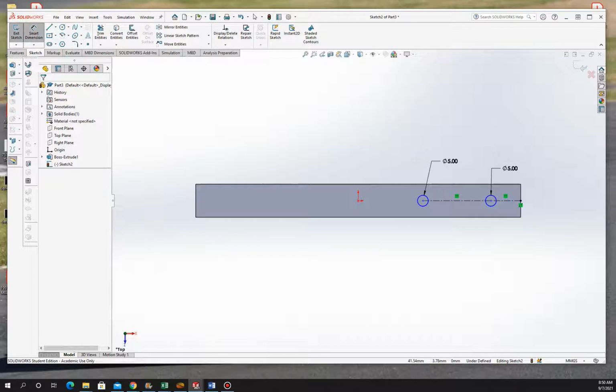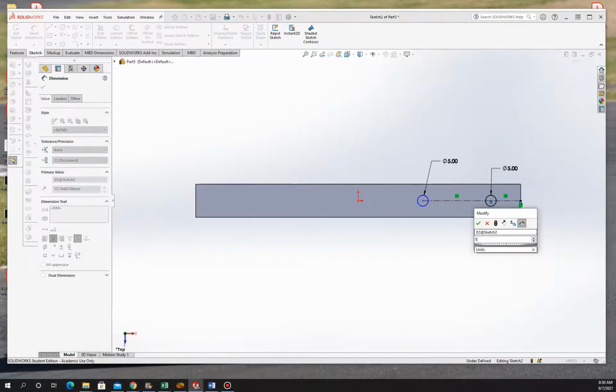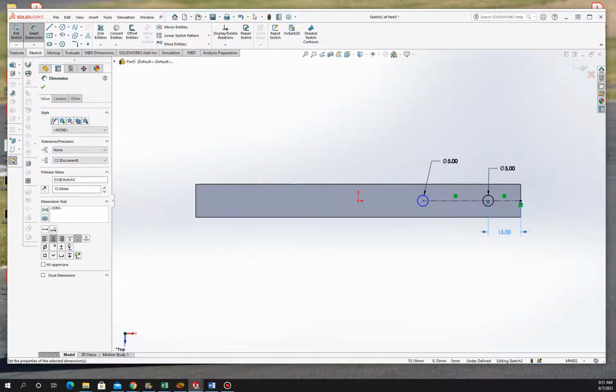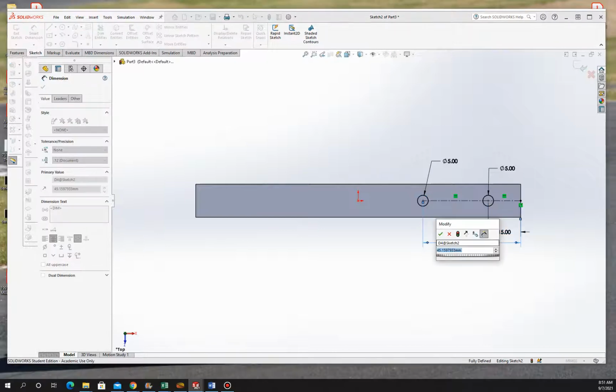And now we have to give them some dimension. So this first one is just 15 millimeters. And the next one is from the edge, which is an orange, to the center of the circle. So just grab the outside diameter. We're going to drag that down. And that is going to be an odd dimension. It's going to be 46.29.